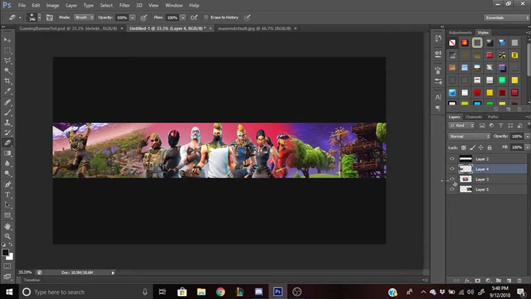So we're going to put these images into a group. We're going to click on the bottom layer of our three images and then press Control G to group it. So now we have grouped it.